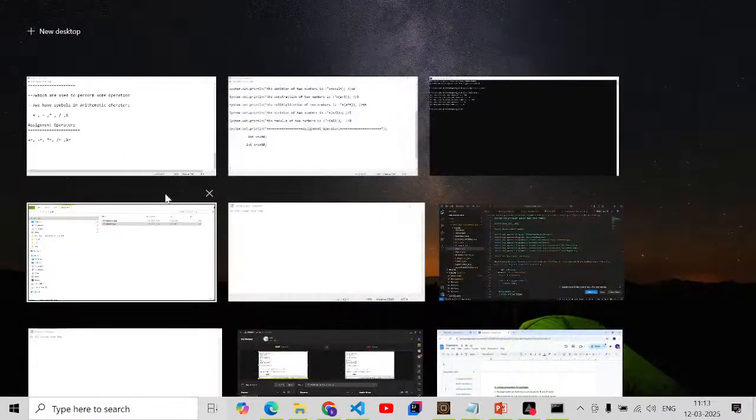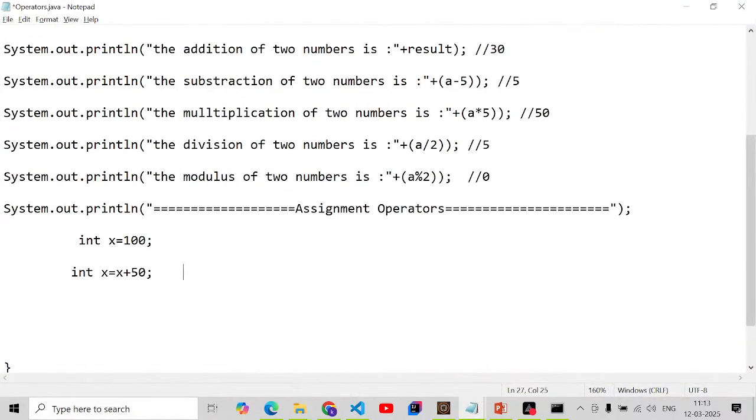So x you already defined, right? So directly you can mention x plus equal to 50. Directly you can write like this. Are you guys clear with my statements? I will show you. I am taking System.out.println, and here I can mention the value of x is.